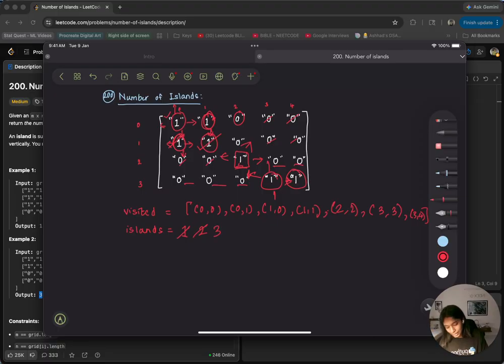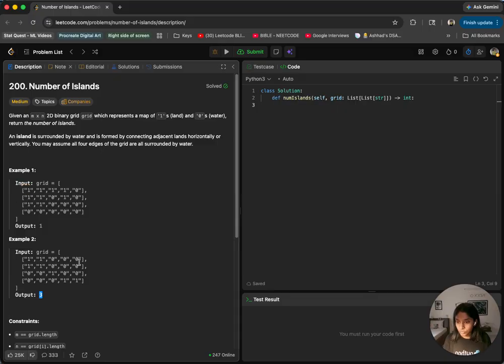And at this point, I would come to this position, but I see that it's already been visited, so I don't need to visit it again. And then I would return 3 as the answer. So that's the number of islands that I have. And if we go ahead and look here, yes, it is 3, and that was the same example.